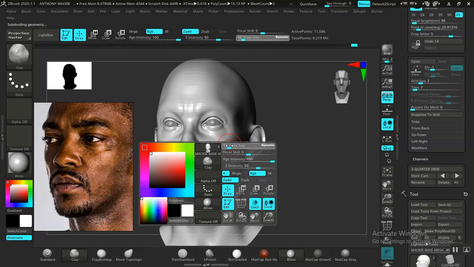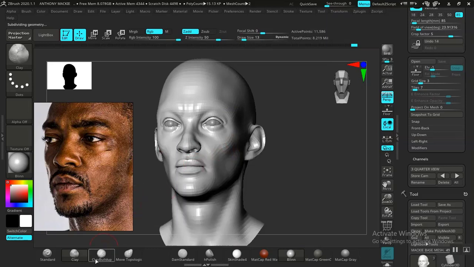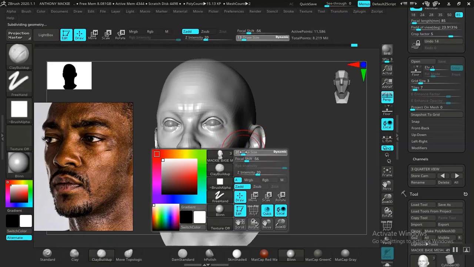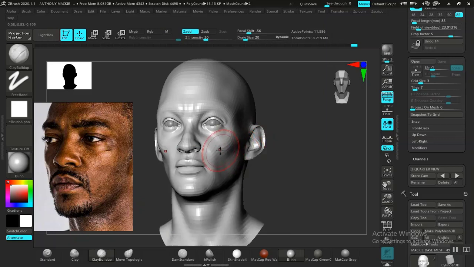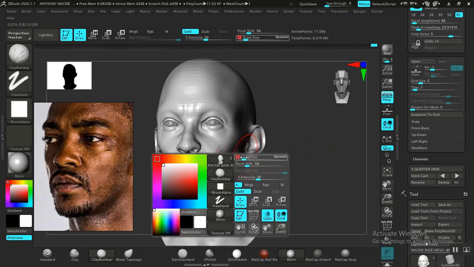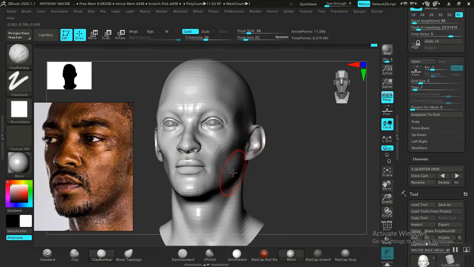Let's see. So I think I'll just fill this up, smooth this back down. Okay. Just fill things up and move this back down. Okay. Fill this up and smooth this back down.